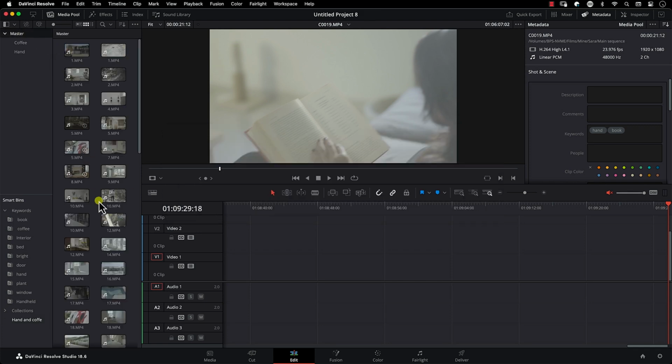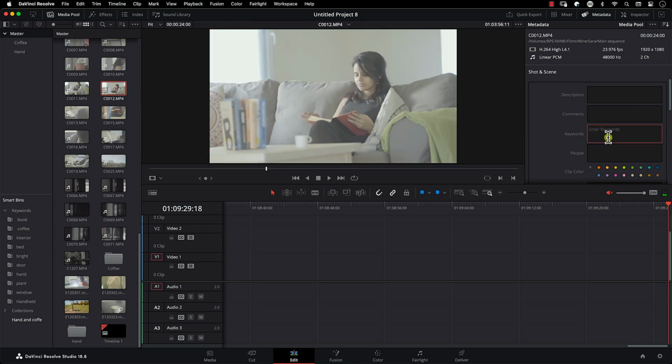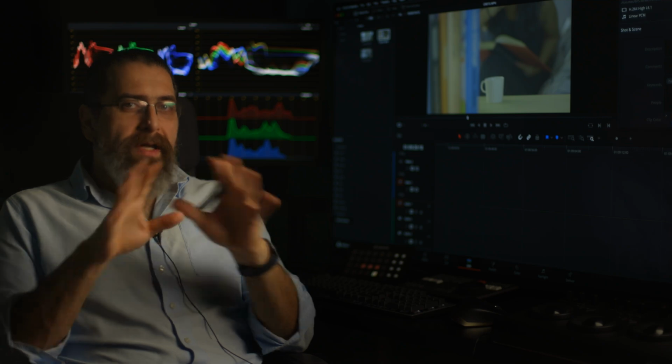And now let's go find a couple more clips that have hands and coffee. So for example, this one. So I'll simply type here hand and coffee. And now if I move to this folder, note that this clip was added to this collection because it has the keywords hand and coffee. And this will make your life unbelievably easier.